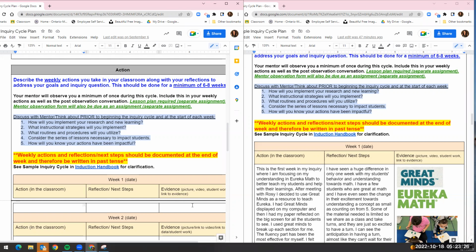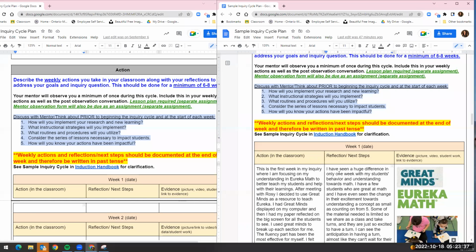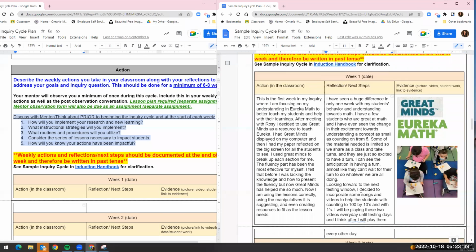You do not have to have evidence for every week, but you do need evidence to show that you are learning, that you are implementing, that this action that you wrote about is taking place. So let's go over here to the example. Week 1, this is my first week in my inquiry where I'm focused on my understanding in Eureka math to better teach my students and help make learning.